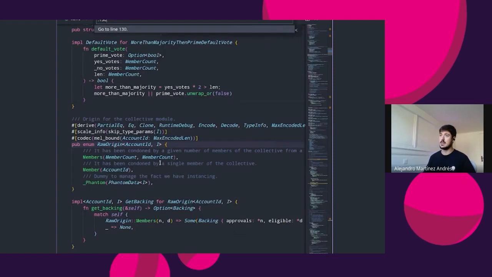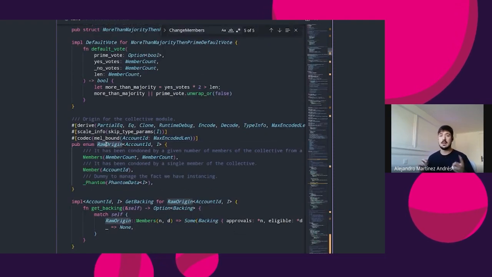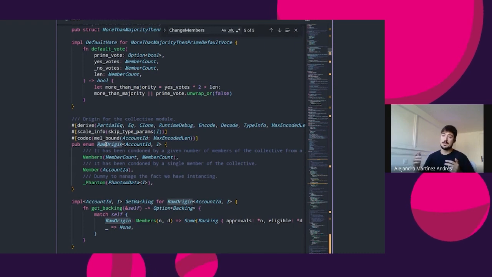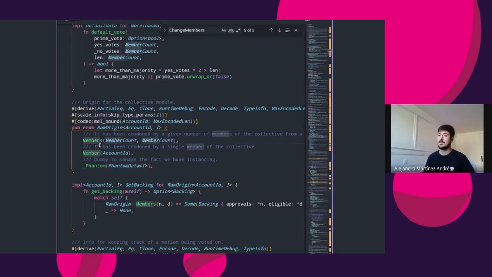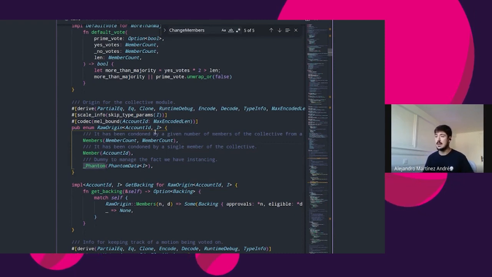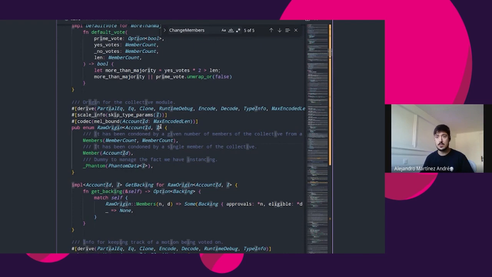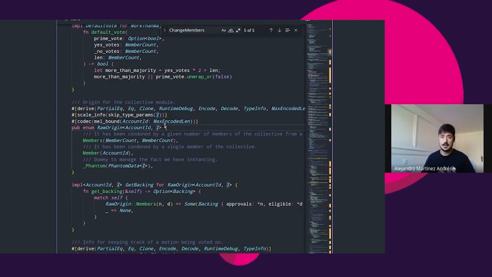Let's go back to raw origin. This pallet implements its own raw origin, defining three, but we can say two elements: members and member, and then we have phantom data. This counts because, as it is an instantiable pallet, it needs to receive the instance that we are defining for this pallet on the runtime, and we will see this generic I a lot of times, which usually doesn't appear in most of the pallets.